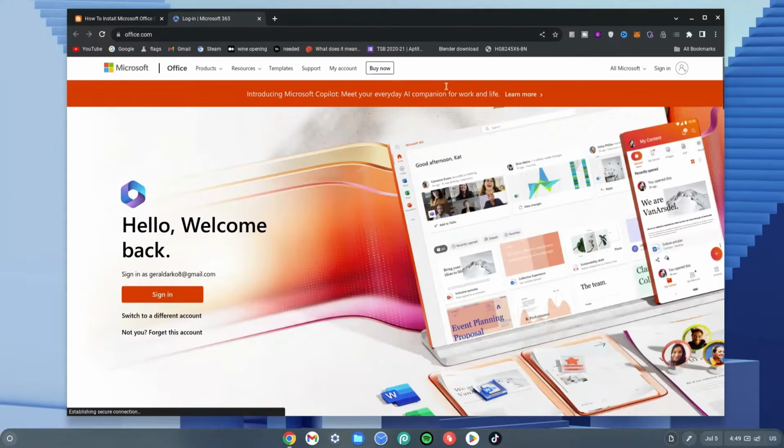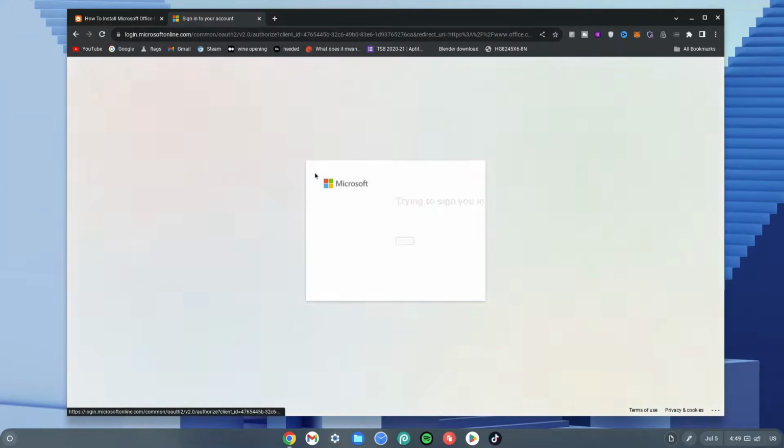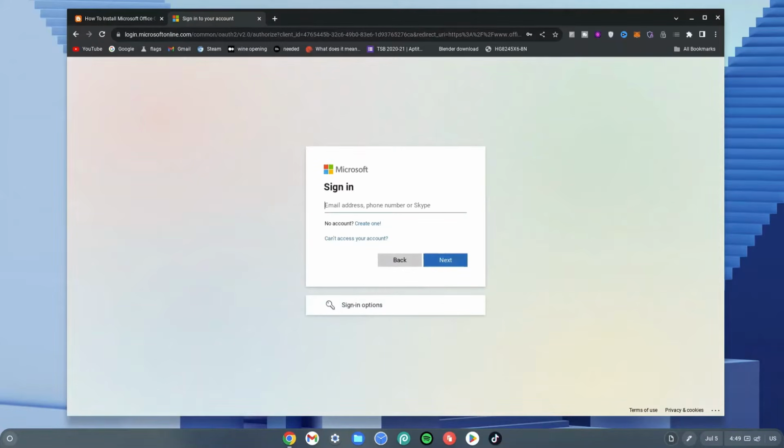Now click on the sign in button on the top right, and go ahead and sign in with your Microsoft account, or sign up if you don't have one. Now I'll sign up and I'll see you guys on the other side of my screen.